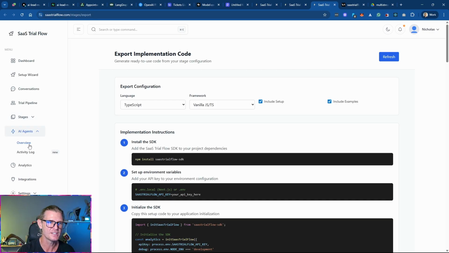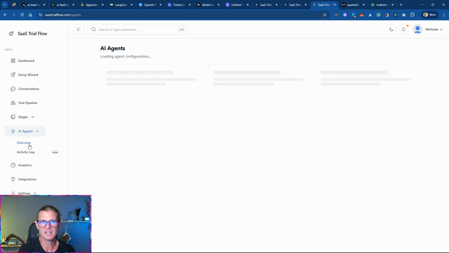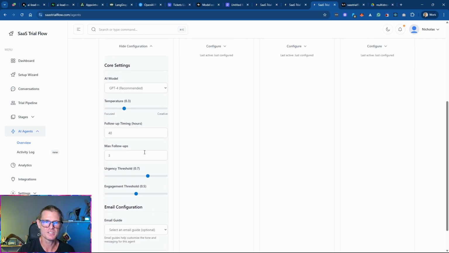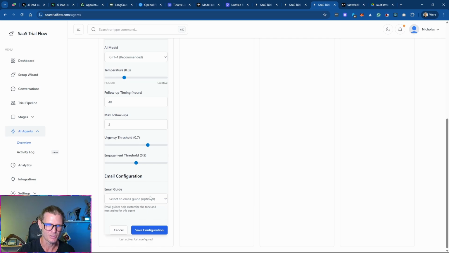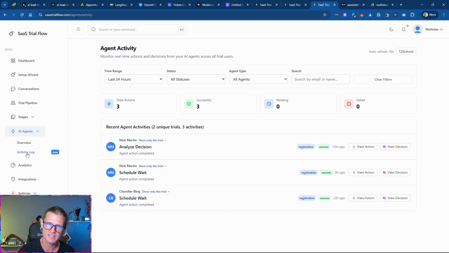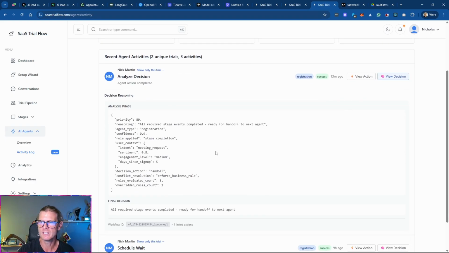Then we have the AI agents. There's an overview, which just gives an overview of the agents, what they're doing. This is not currently showing correct data, but you can configure agents. This will be redesigned. It's not really great, but you'll be able to configure agents. And then we have an activity log. This is really key in debugging and testing. For each decision that the agents make, you'll be able to see them here, and you'll be able to get a more in-depth idea of why this decision was made.